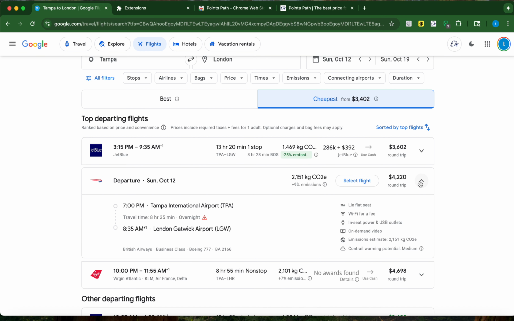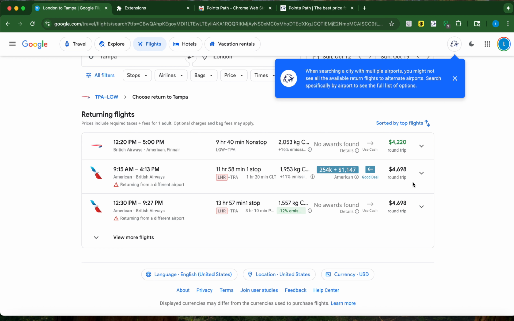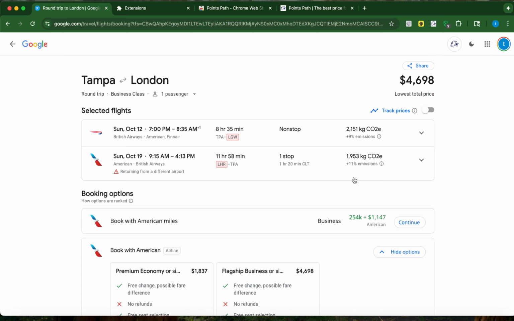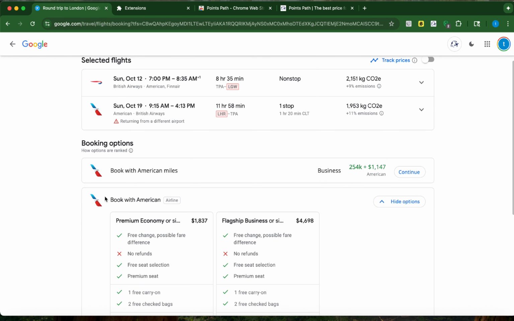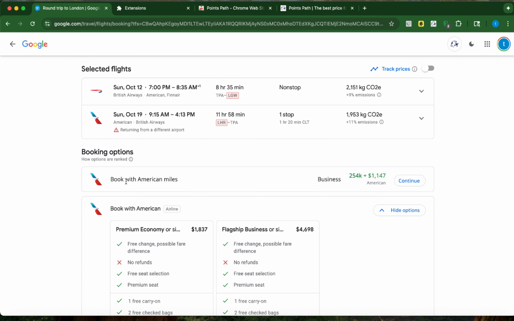Now, in this case, if you go through the normal process of selecting the flight that you want, it'll bring up the return flights. We'll go ahead and select this one as well. And now if you've used Google Flights a lot, this will look familiar to you. You would have the opportunity to go directly to the airline's website to book that flight. It shows the same thing now with points. So this will show you that you can go directly to American's website and book this flight with 254,000 points and $1,147.